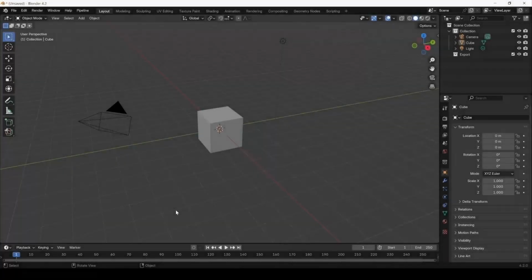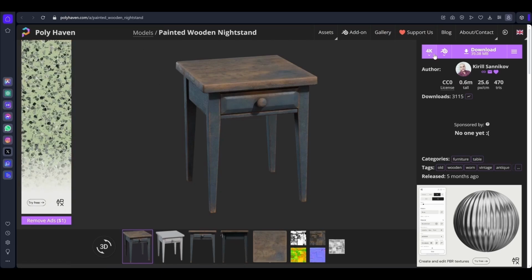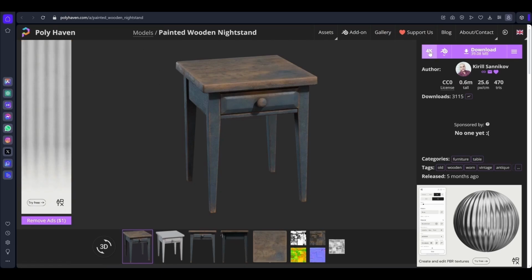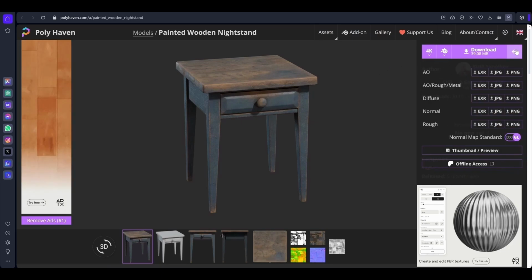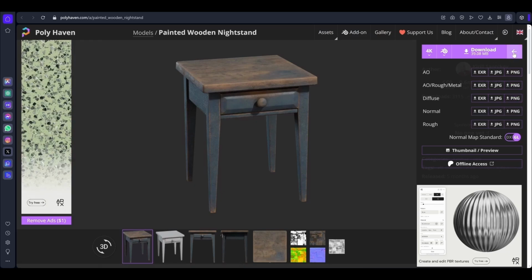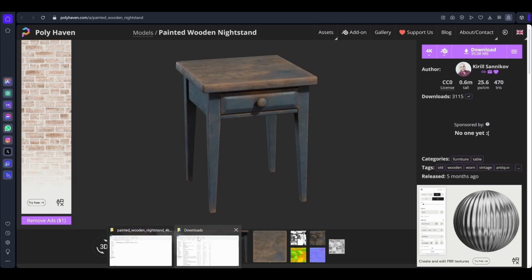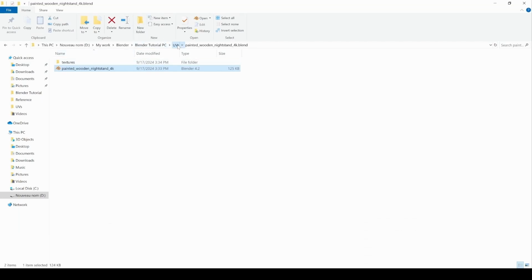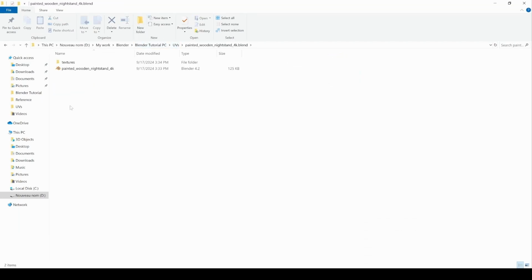I decided to use a model from Polyhaven, which is this model. I will put it in the download description. You can get it, press on download. You can get the 4K resolution or 2K, whatever you want. I'm leaving it at 4K because why not? You can choose what type of files you want, PNG or whatever. When you download it and extract it, you will find the painted wooden model.